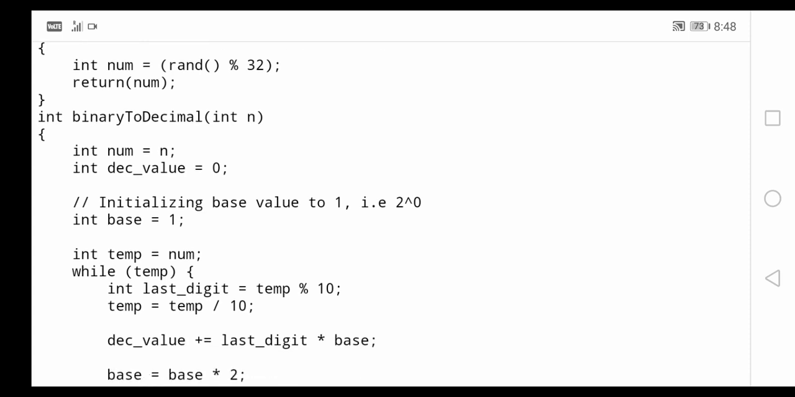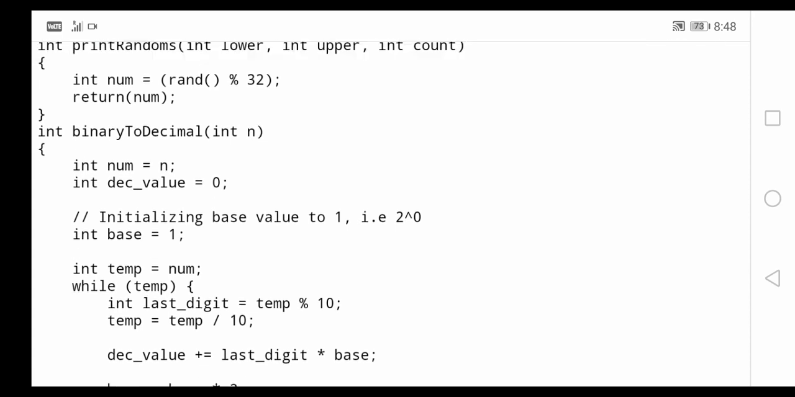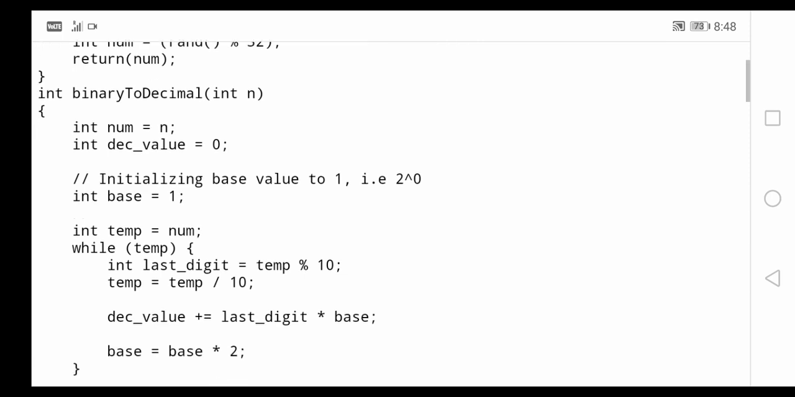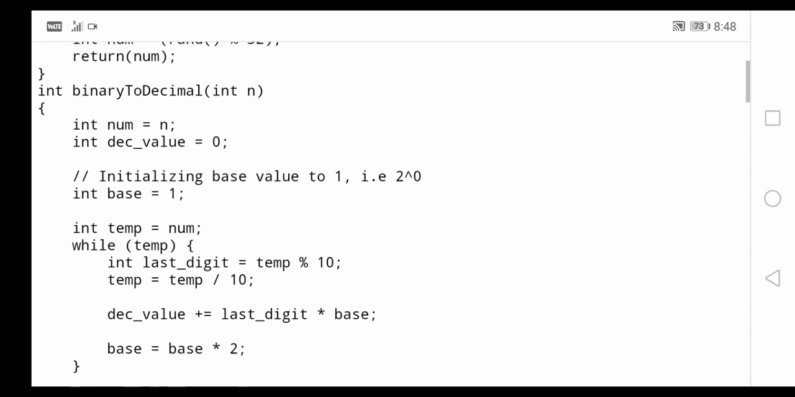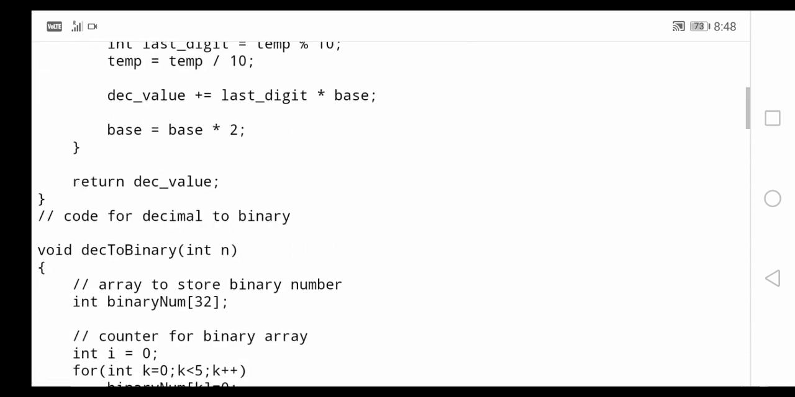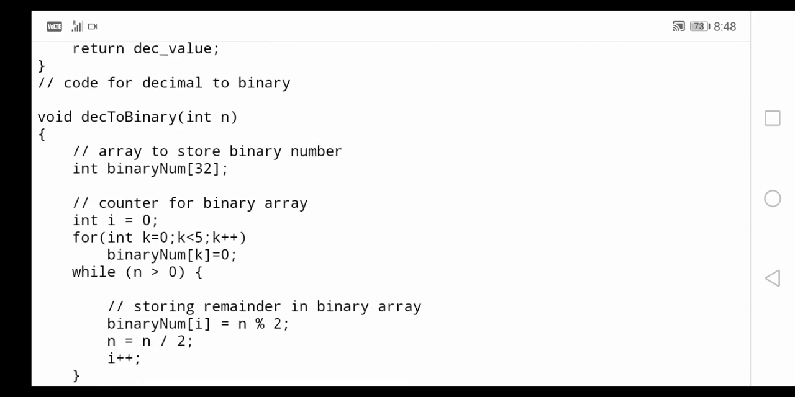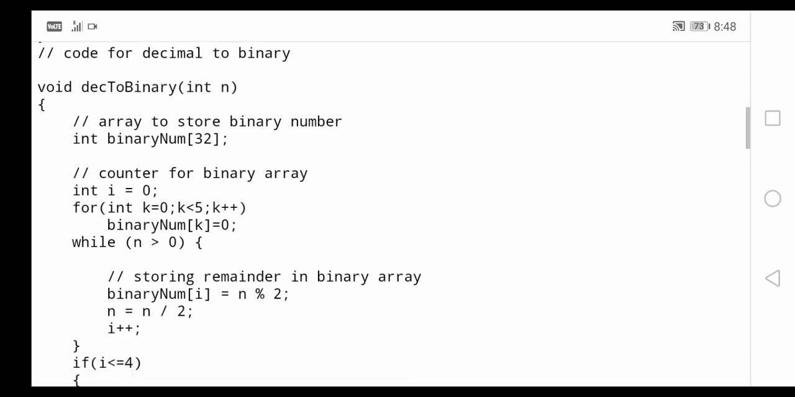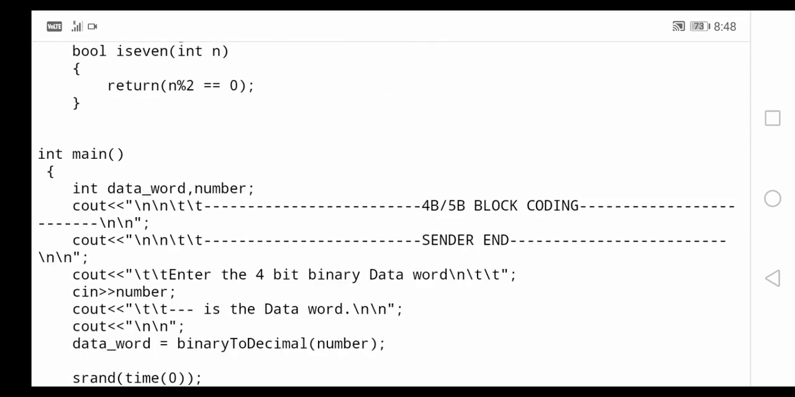Our second function is the binary to decimal function. As it is named, it simply takes a binary number as input and converts it into its decimal form. Here you can also use some built-in functions to implement this. Similarly, there is a decimal to binary function. It takes a decimal number as input and converts it into a binary number.